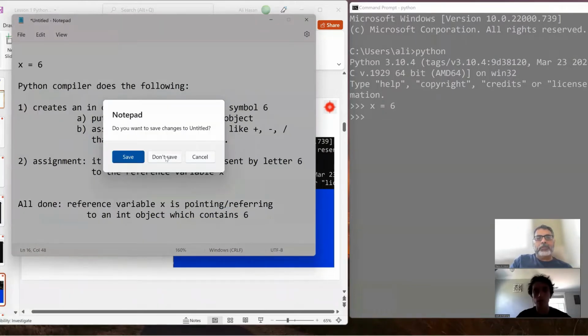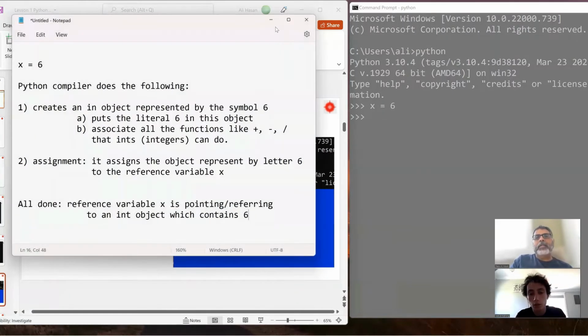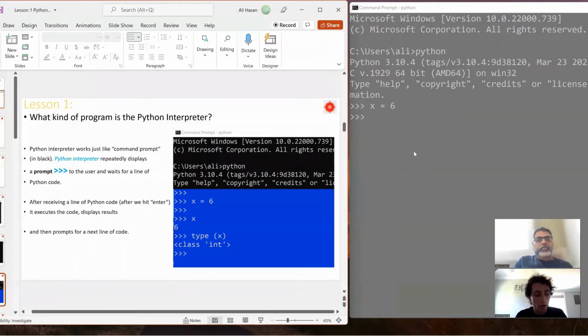Now let's move on. Okay, so that's what's happened here. Now that we have x equals 6, I want to know the data stored in x, what is the type of that data? Or what kind of reference variable x is. And so it's kind of like the same thing. And we start thinking of x as the same as 6 informally. But in fact, they're different things, right?